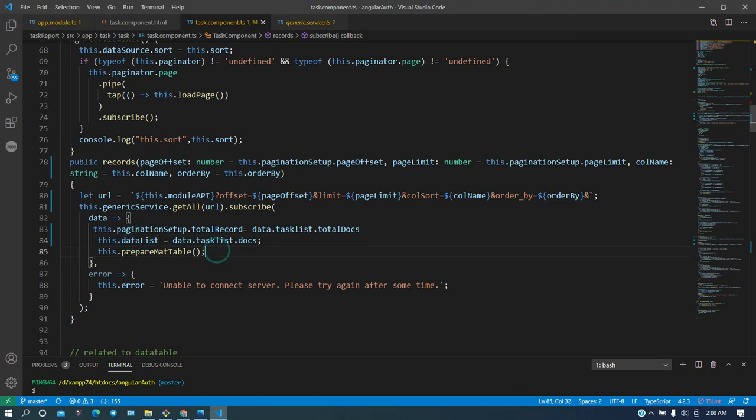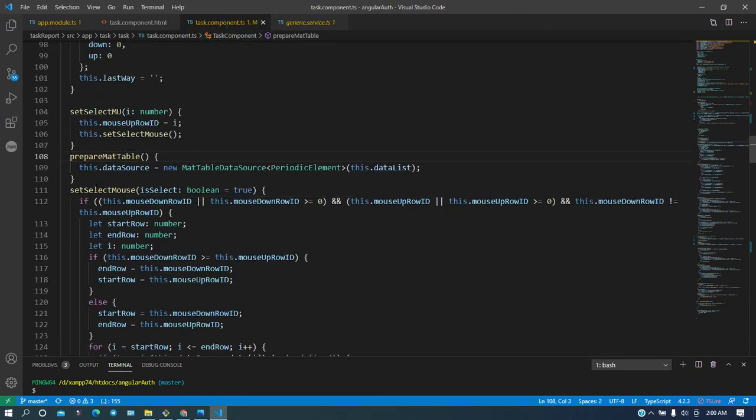Now I called a method. This method is prepareMatTab, something like that. Okay, and what is available here? So in here you can notice the data table, and on that data table a new MatDataSource of PeriodicElement, this is just the interface, and provided the data in the variable of data source in this way.